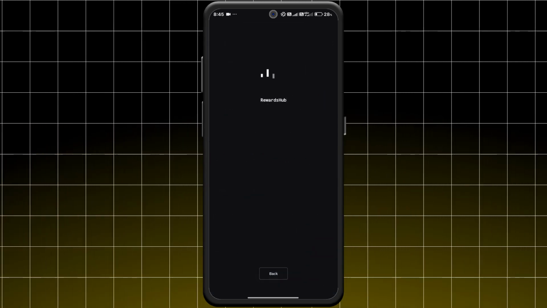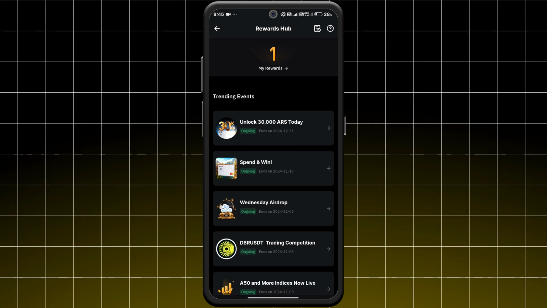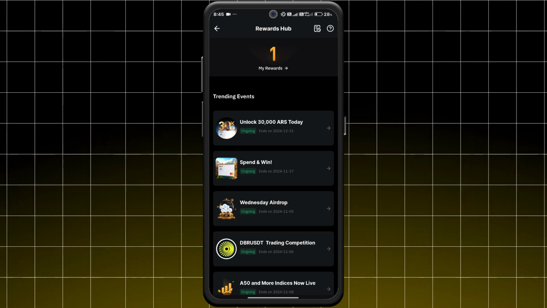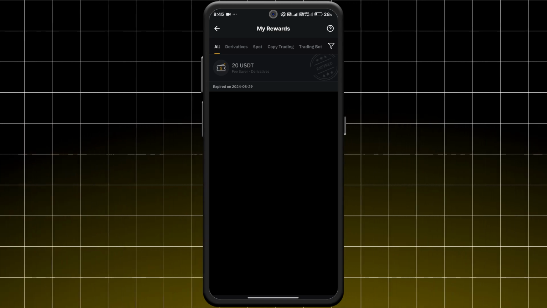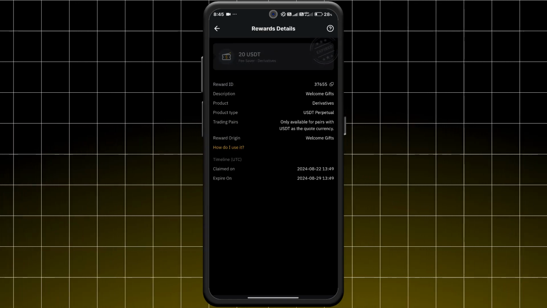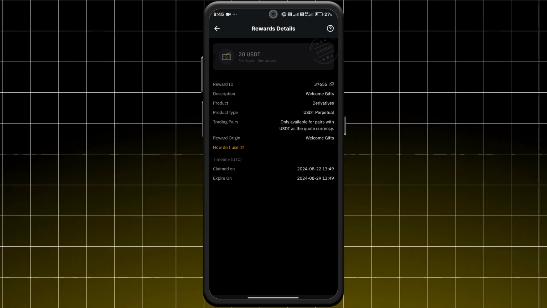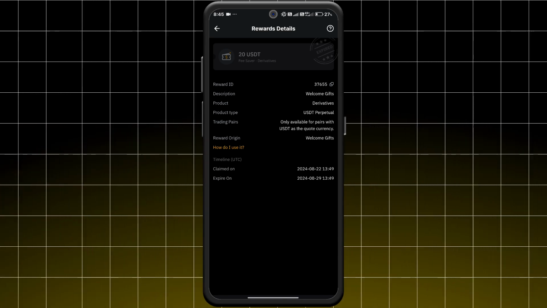Next, go to the Rewards Hub. You can find it under My Rewards or in the Promotion section. This is where Bybit stores all active coupons and bonuses on your account.